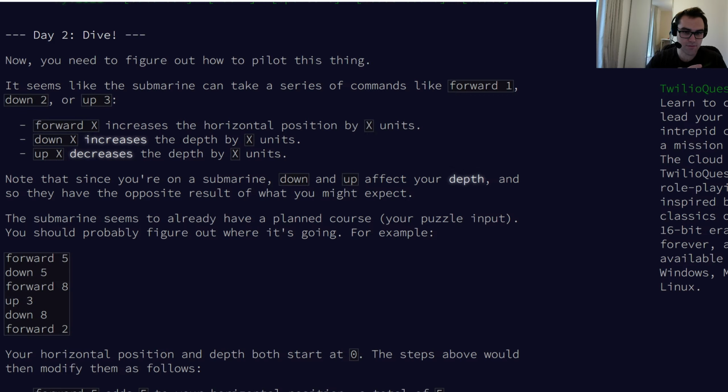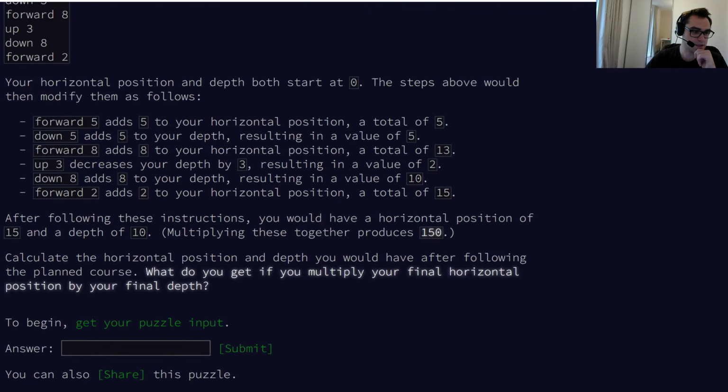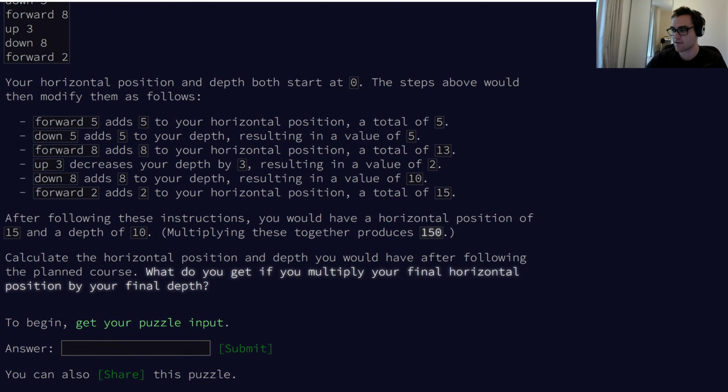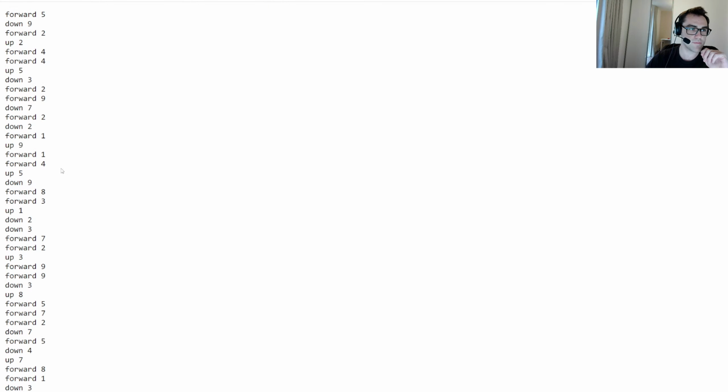Note that since you're on a submarine, down and up affect your depth, and so they have the opposite result of what you might expect, so it sort of increments your depth. The submarine seems to already have a planned course, which is our puzzle input. Every one of these puzzles will have a unique puzzle input to your account, so my answer won't be your answer if you're running alongside, but my code should also solve your input.